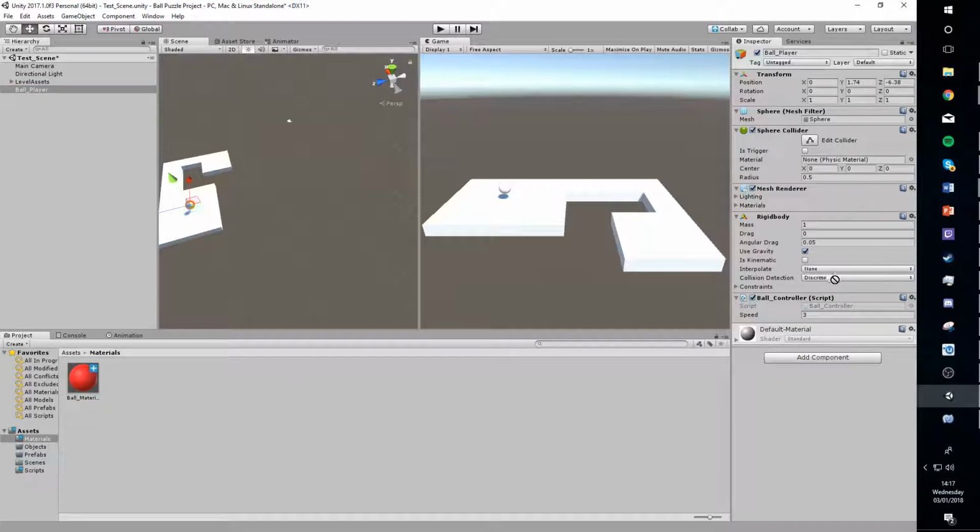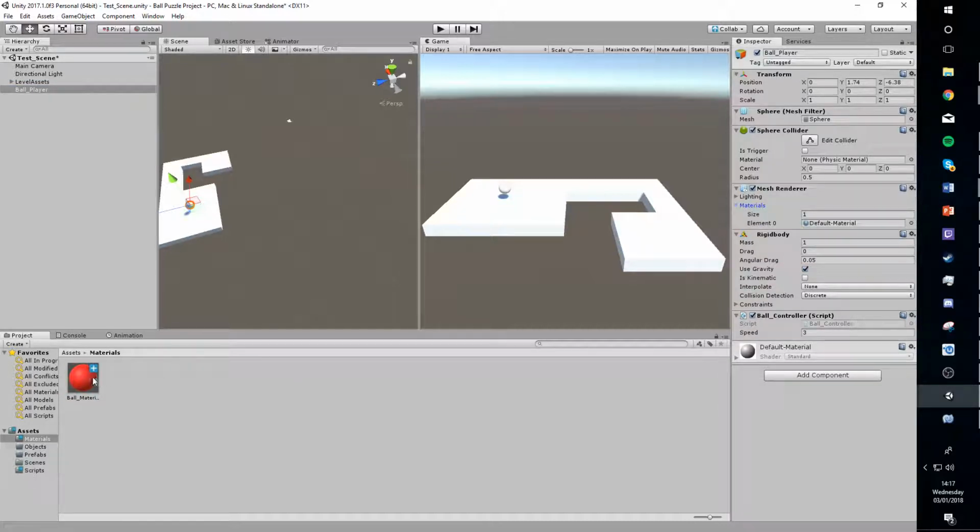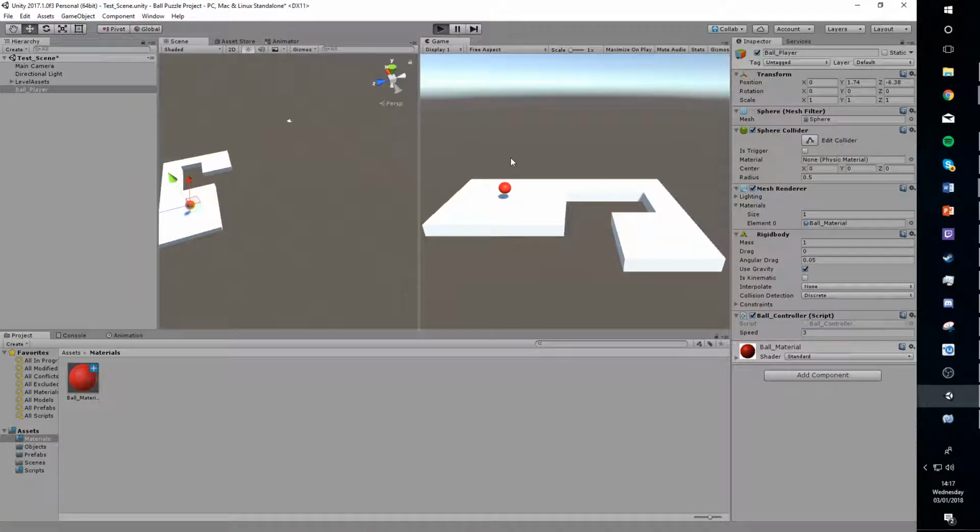So I'm just going to add this. Let me just bring that down there. So that's where it gets defined. Put that into there. Look, we've got a red ball now. It's a little bit easier to see on this white background. So there we go. We've got ball movement. We've got a red ball. It's something we can work with now.